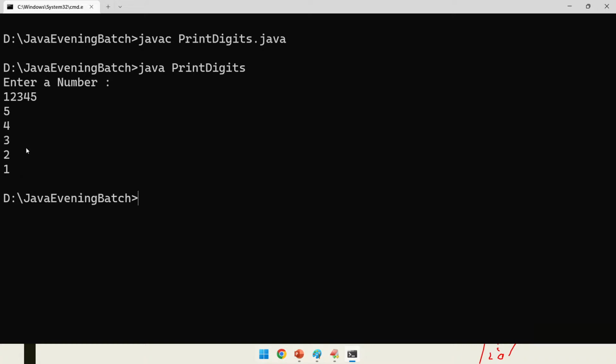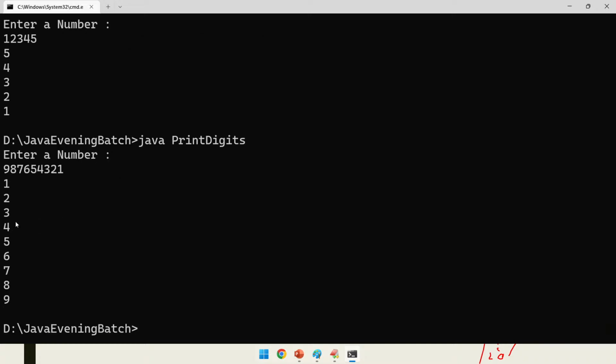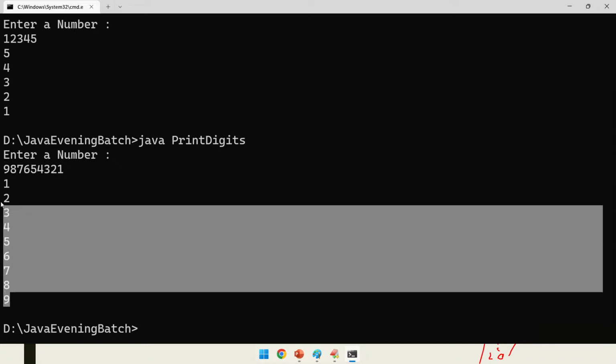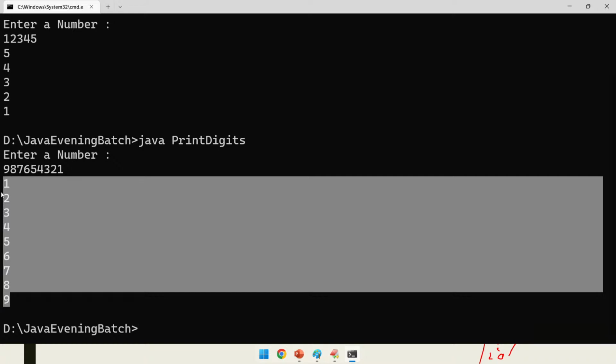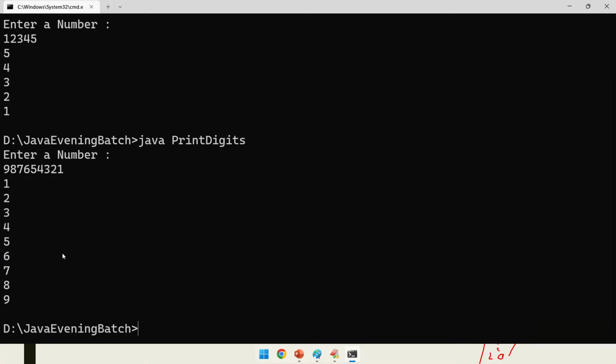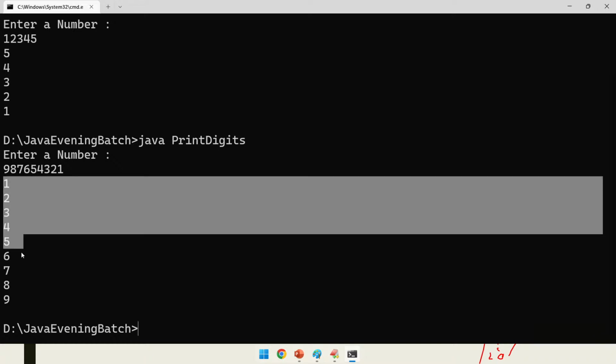Let's check for different input. 9, 8, 7, 6, 5, 4, 3, 2, 1. This is my input. I need to check for this. Okay. See here. 1 is printed. 2, 3, 4, 5, 6, 7, 8, 9. All digits are printed. Observe, all digits are printed separately. Correct? You can say this is the reverse of the number.